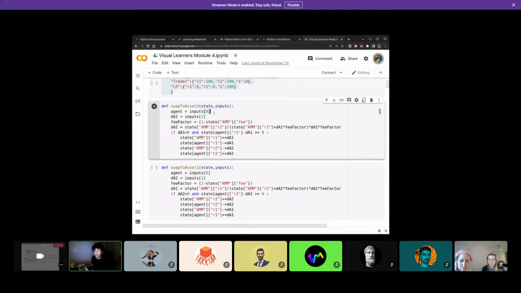And what it's doing is first saying: which agent did the action? How much did they trade? What is the fee factor? That doesn't matter for us right now. How much will they get? They're swapping assets, so DA1 is how much of asset 1 they have, and DA2 is how much of asset 2 they have. This is the math function that we studied in module 3 for AMMs. This is the exact same thing that we just wrote out in Python.